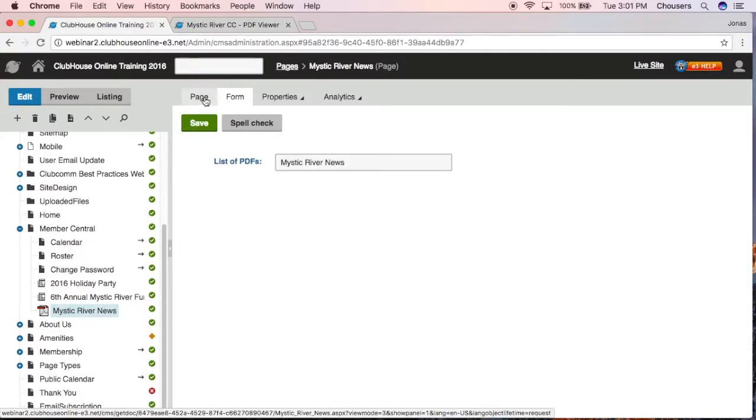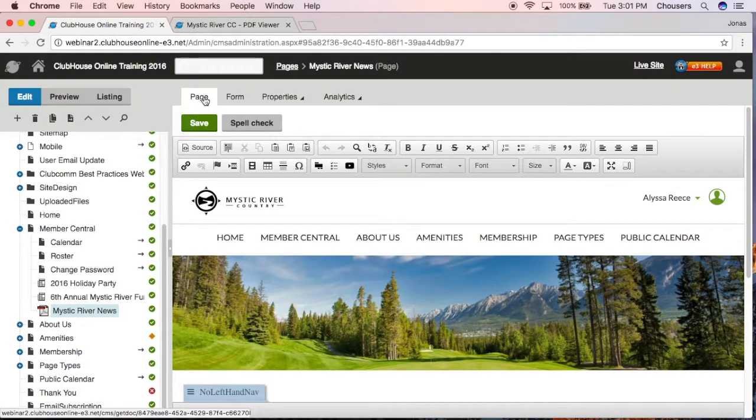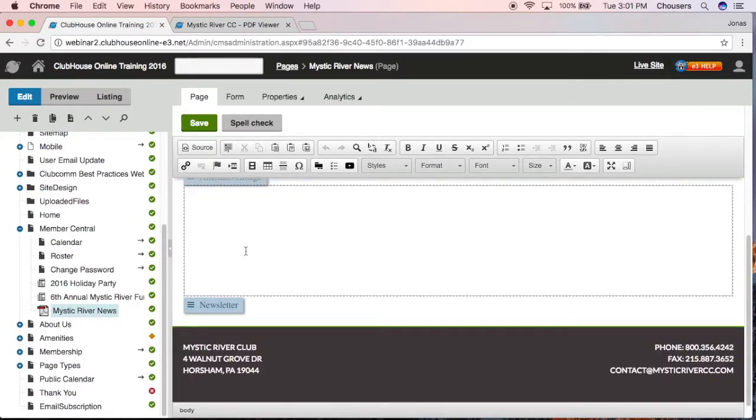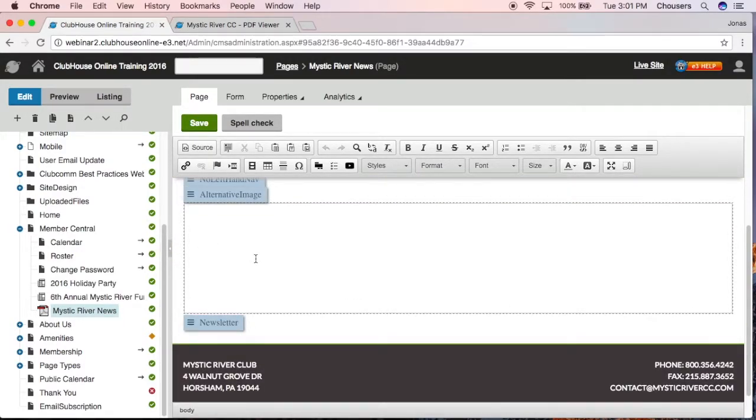Now if we switch back to the Page tab, the Page tab of your landing page does allow you to add some edits to the page itself. So if we scroll down, you'll see you do have an editable text box here. This is great for throwing in the title of that page or any additional information that you want to display above the PDF viewer. So, for example, let's put the title of our page.